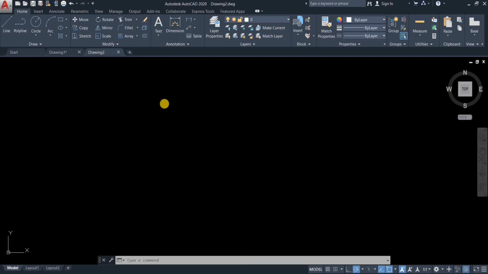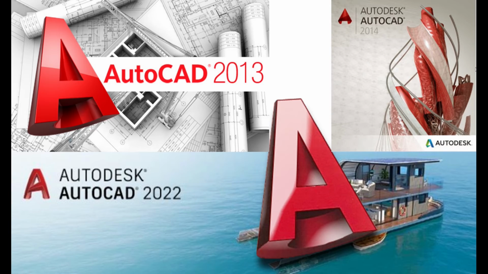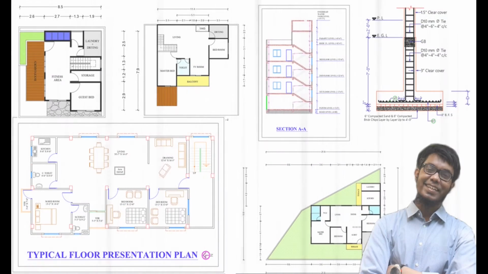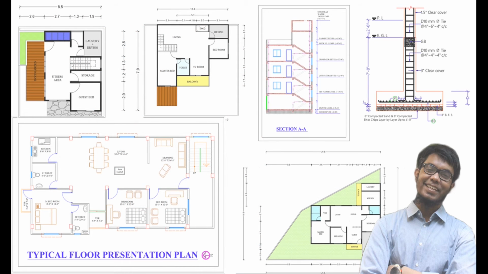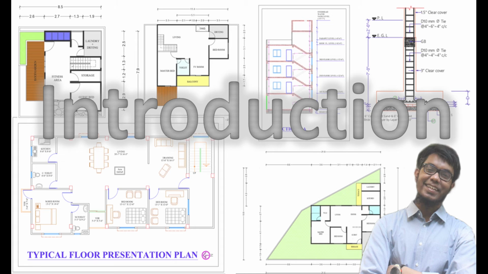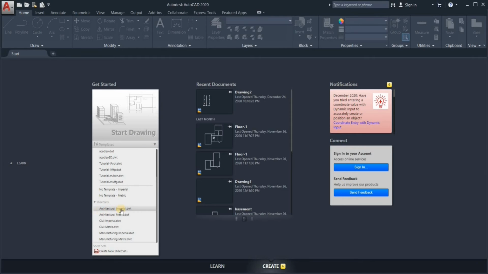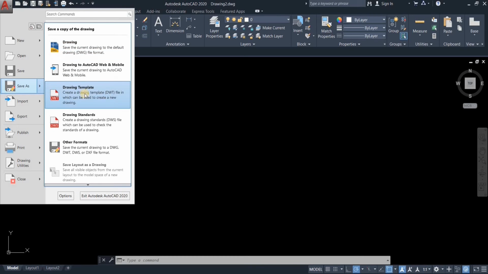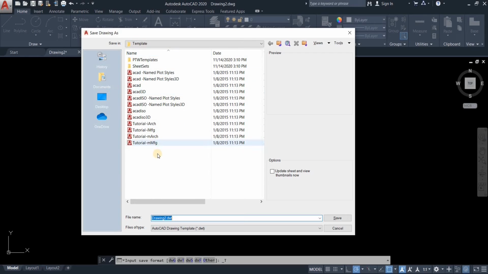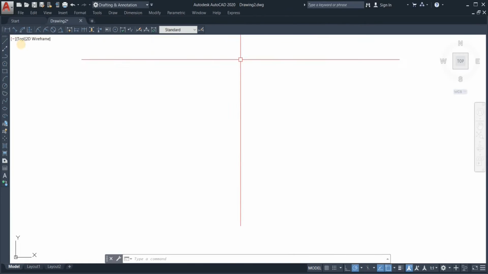You can follow along with any version of AutoCAD starting from AutoCAD 2013. This course is divided into 23 main sections and 3 main quizzes. First section is the introduction section, which you absolutely should not skip. In the second section, we will learn how to set up workplace and how to make custom templates. In the third section, we will learn about AutoCAD Classic.